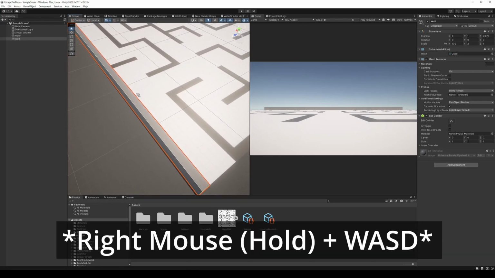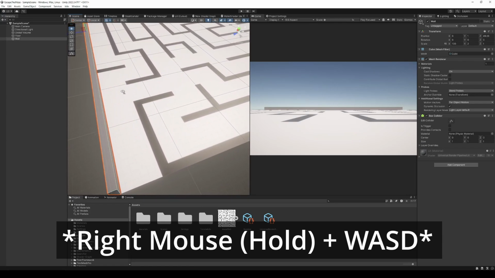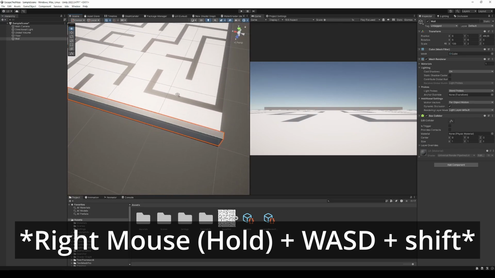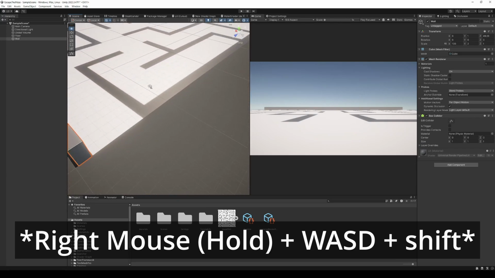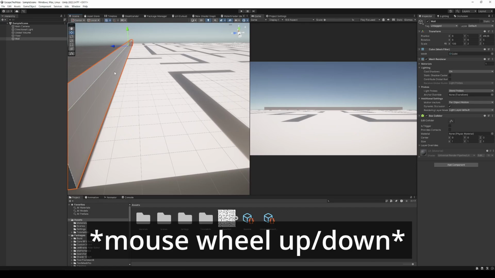I use both. To navigate around the scene in Unity, you right click, hold the right mouse button, and use the WASD keys to navigate around. You can also hold the shift key down and it will speed up. It's like a sprint, it'll speed up your movement. You can also adjust your movement speed by scrolling up and down on your mouse.